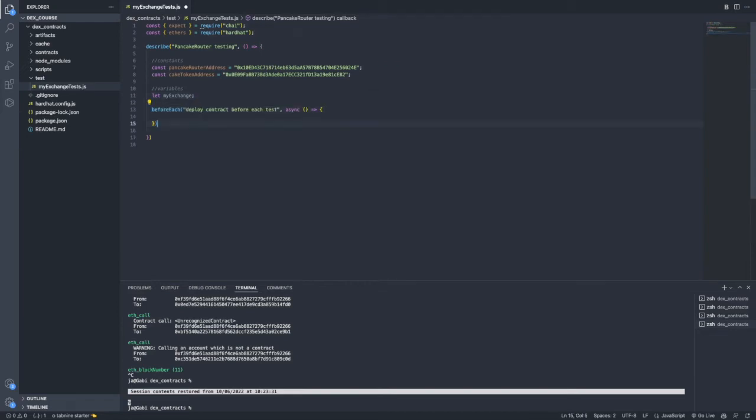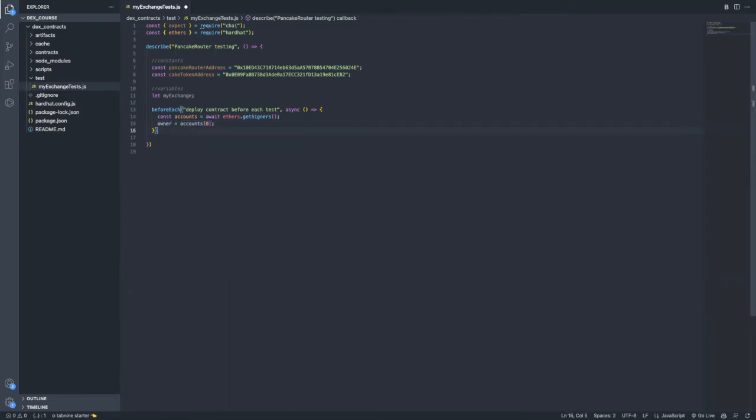Now let's create a beforeEach hook. First, we need to get the accounts, and then from the accounts, we're going to take the first account, which we will call the owner. The first account will be the first address that Hardhat provides for us. After we get the accounts, we will get our contract, so myExchange contract, await for the getContractFactory from myExchange, and then we will await to deploy it, and we will provide the Pancake router address as the constructor argument, and then we will await to be deployed.